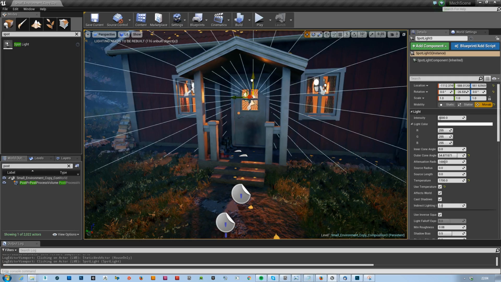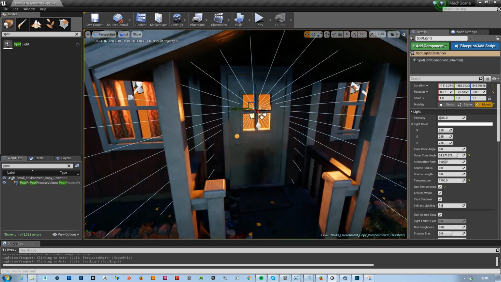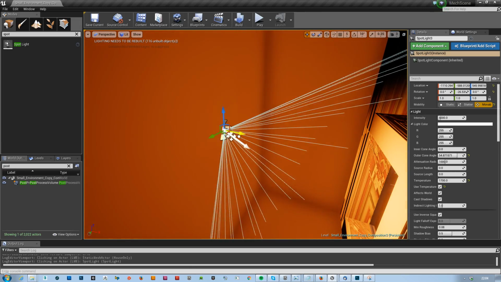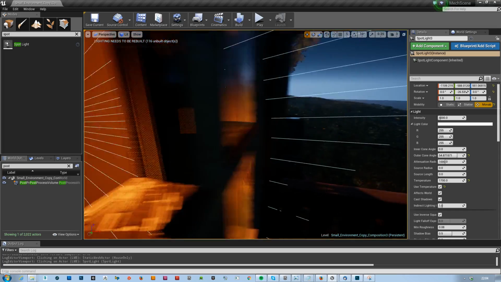In case you didn't know, you can alt drag entities to duplicate them.